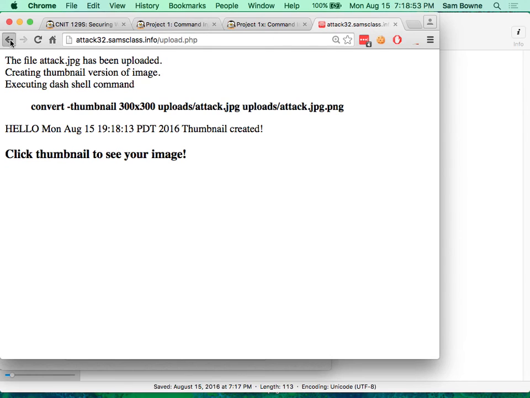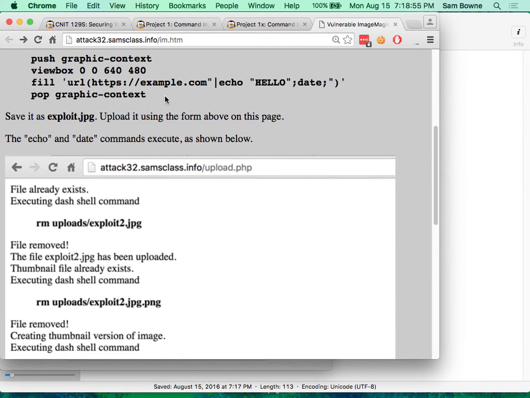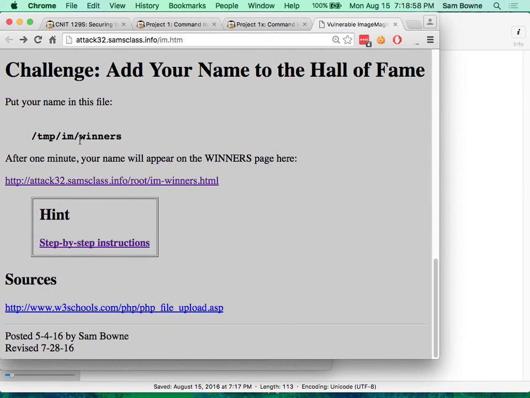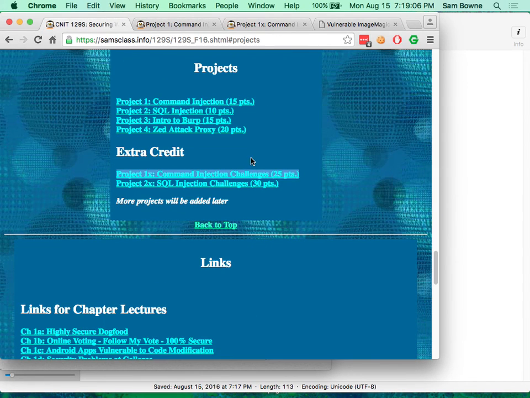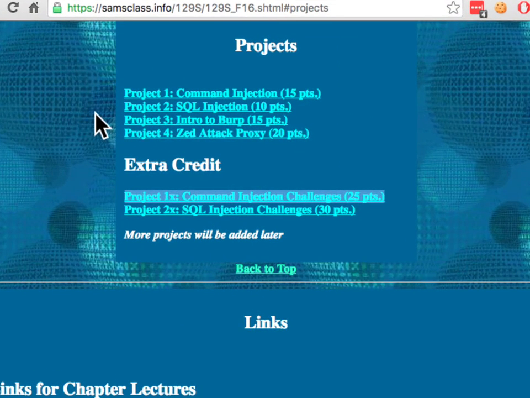So you can put yourself on a winner's page. You can make a careful exploit here that will put you in this file, and every minute that file is scraped and put into the winner's page, so it'll end up here. Anyway, so that's the extra credit there, and there's a bunch of others here. The SQL injection is a big one. I think I'll go through it next time. Some of my students have already done it, but this is really fun. You should totally learn SQL injection, and then there's some challenges too.